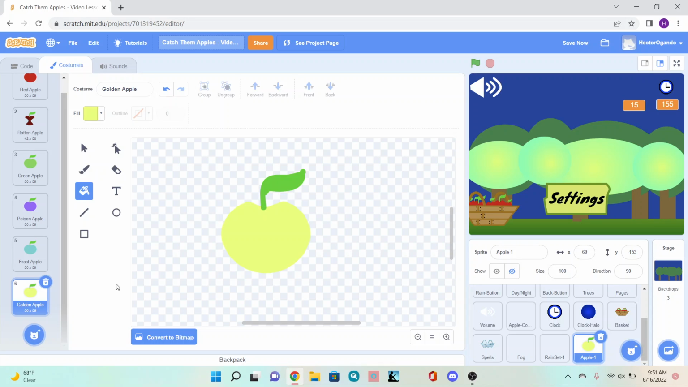So take your time creating your apple sprite, depending on whatever item you're making. And then once you're done, we're going to go ahead and code it.